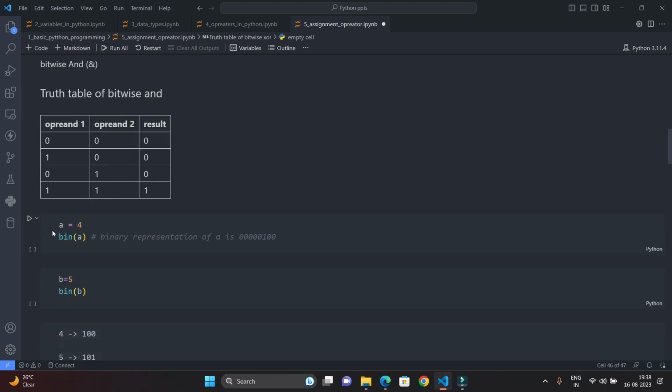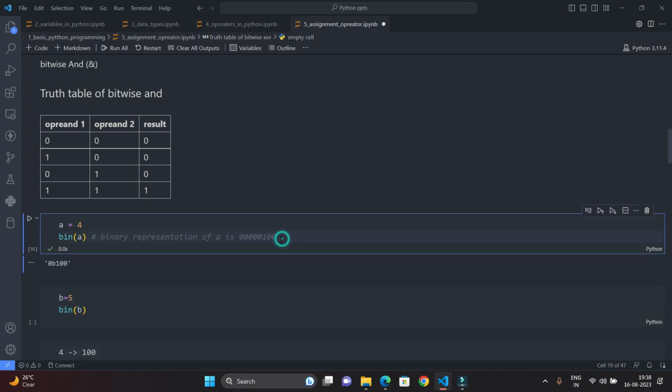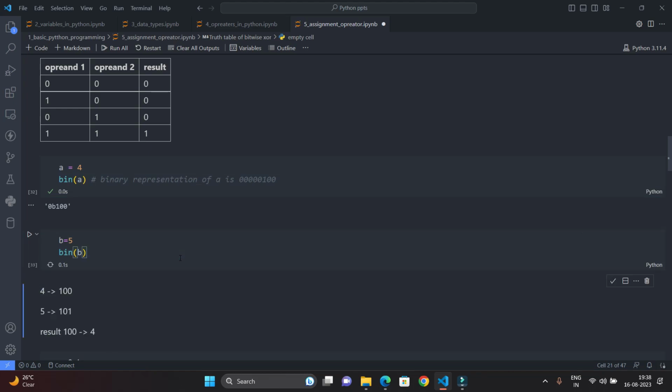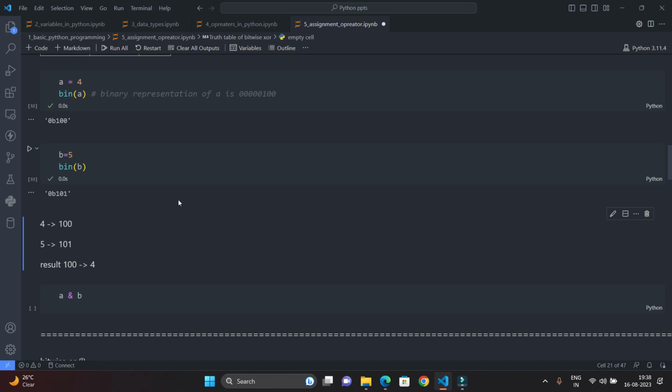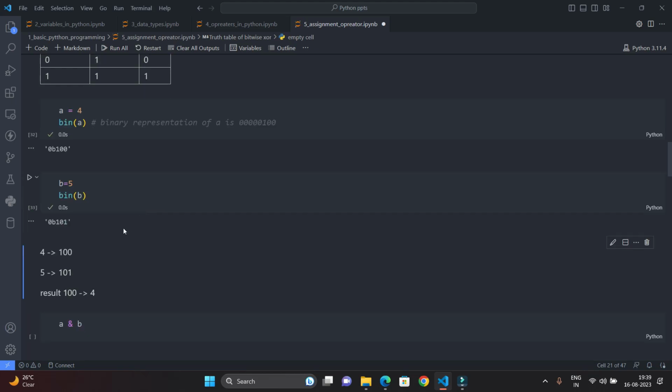One important thing here: I have created one variable a equals 4, and if I convert this variable to binary, just to show you, this is its binary representation, 0b100. So this is the binary value of 4. Our second variable is b, and its binary value is 101. Now let's perform the operation. 4 is represented like this and 5 is represented like this in binary.